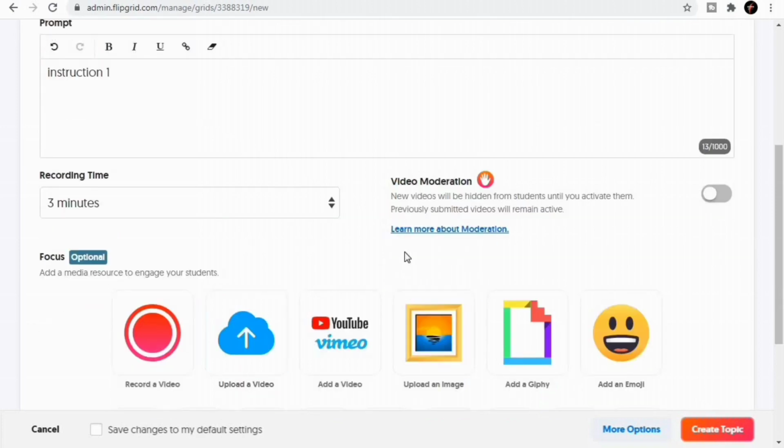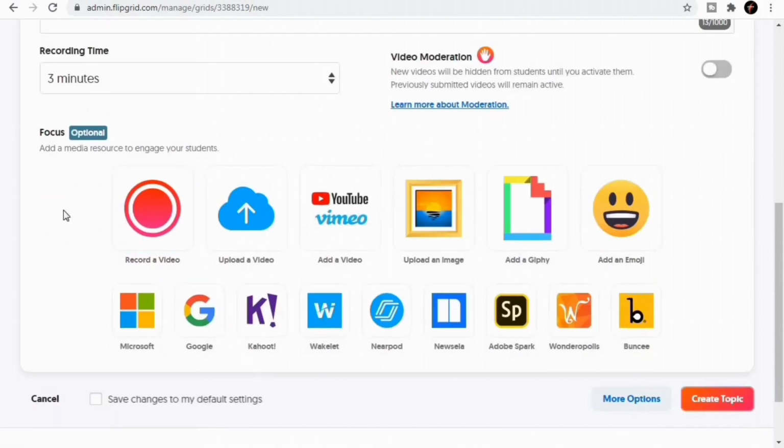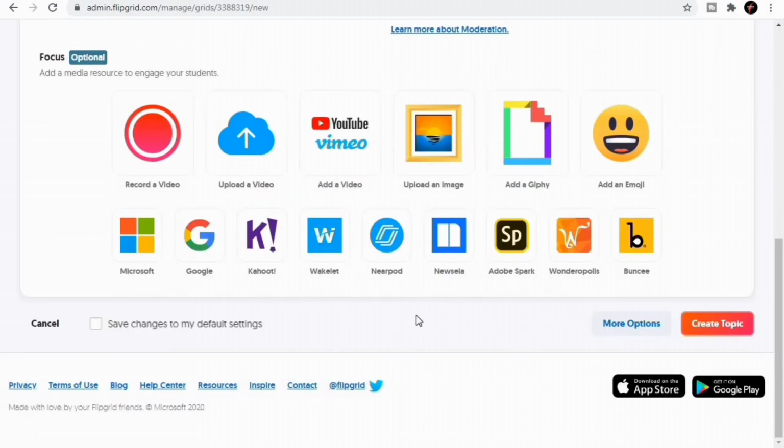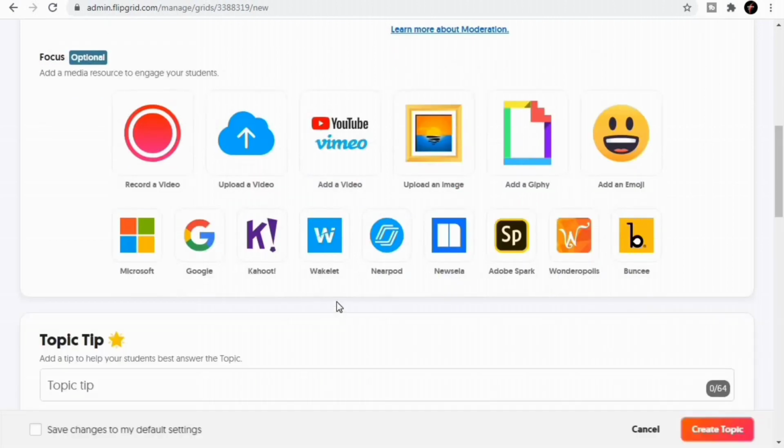Okay? And then we have video moderation here. If you click this video moderation, new videos will be hidden from the students until you activate them. Okay? Now, this one is you can add a media resource to engage your students. You can record yourself directly in Flipgrid. You can upload a video. You can add a video from YouTube. You can upload an image. Okay. You can even link to New Zealand. Alright. Now if you need more options, just click here, more options.